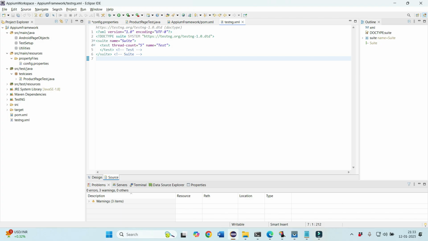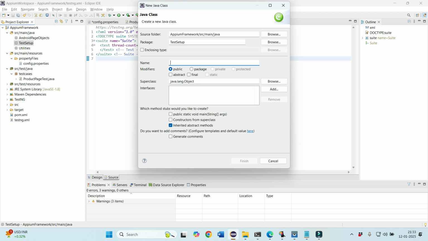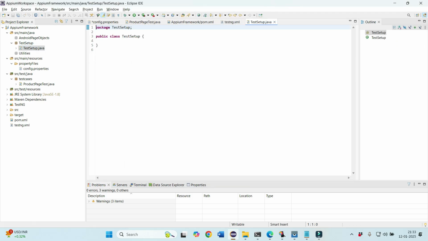Now we are going to create a test setup class file. I will go to test setup, right click, class. I will give the name test setup. So this class file is created. Now I will first declare all the variables which I am going to use.